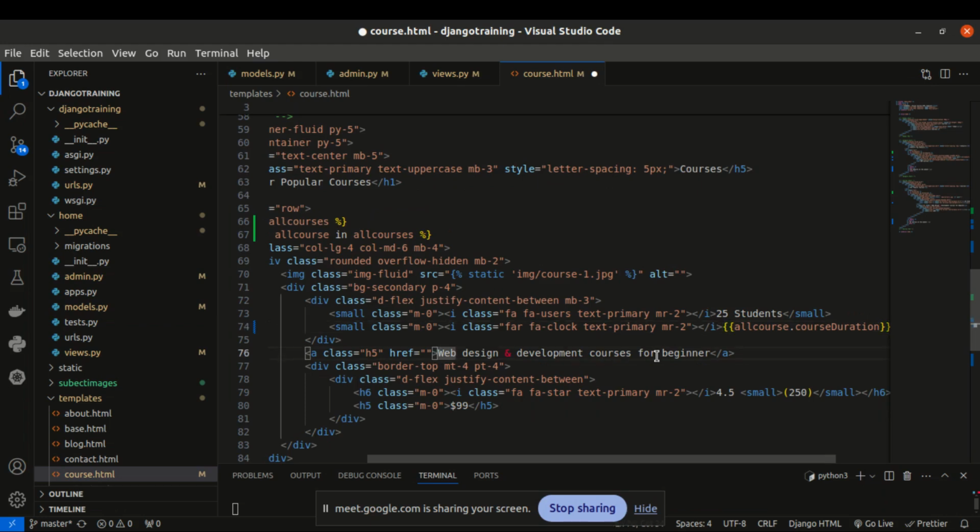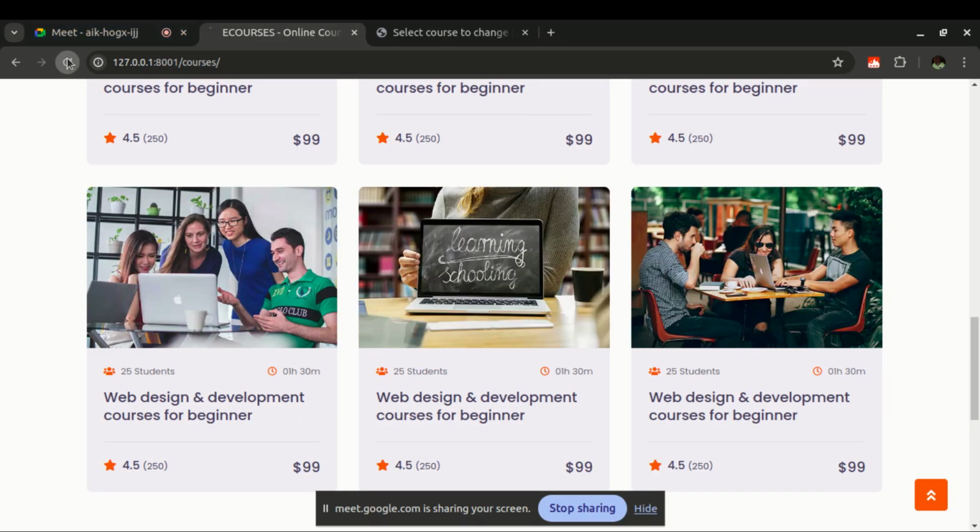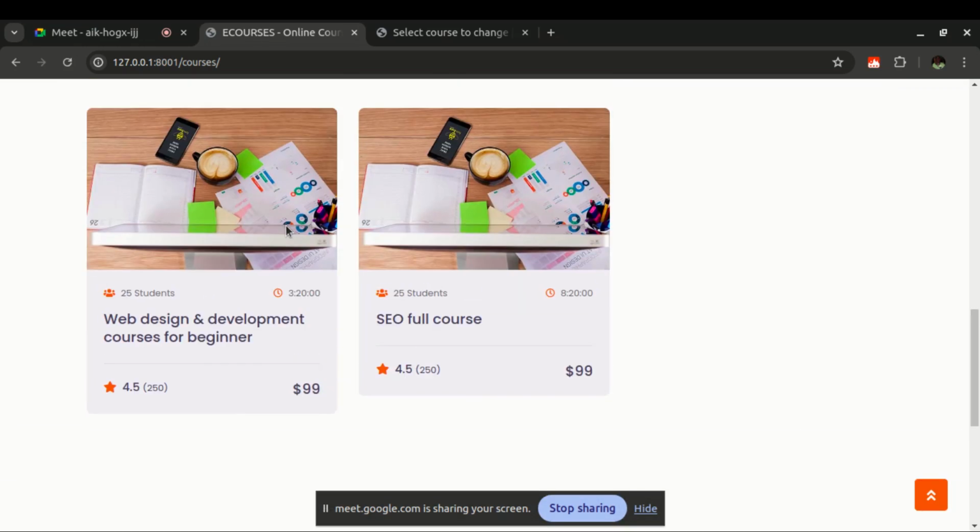Then here we are going to pass in the course name. The double curly brackets, open and close. Then we have that. Then talk about course, this would be the course name. Let's just save that and see if we are getting somewhere. So reload. All right, I think we have it in place.